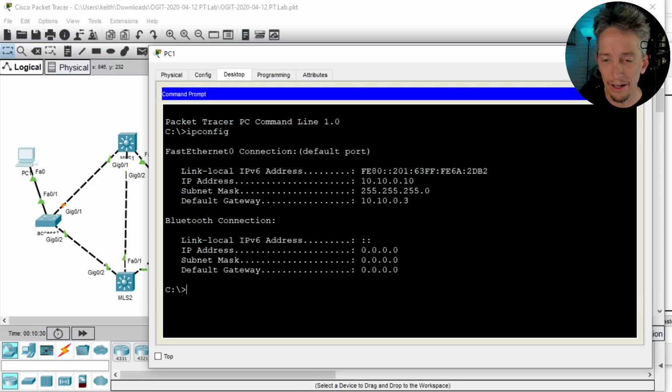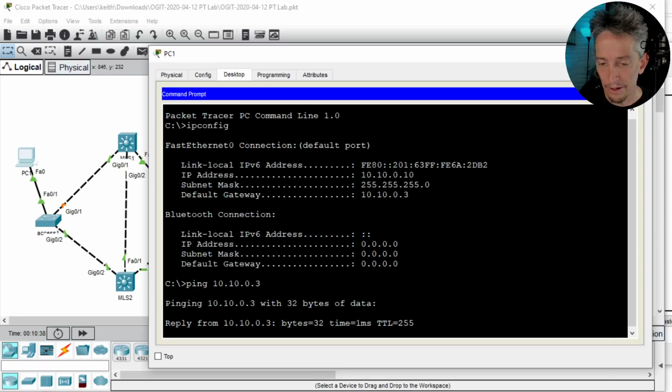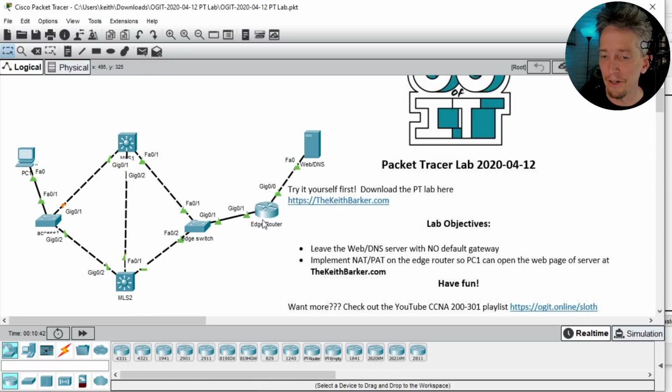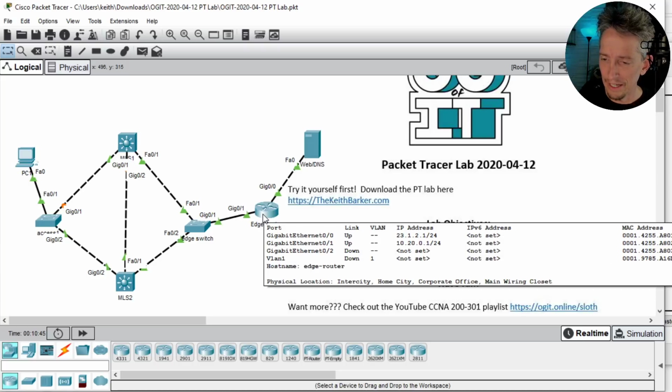IP config. 10.10.0.10. Default gateway is 10.10.0.3. Let's make sure I can ping my default gateway. All right, I can ping my default gateway. I'm going to see if I can ping this edge router. I'm going to hover over it. Its internal address is 10.20.0.1.